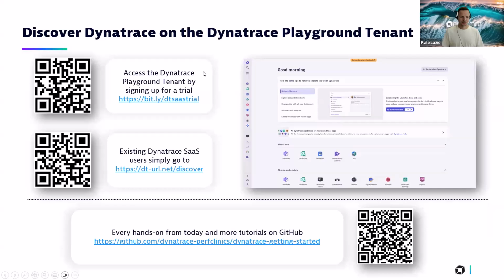Next, the playground environment. If you don't have a Dynatrace account yet, you can use the first QR code or the first link to create a trial account. When you create a trial account, you'll also have access to the playground environment, where you can check out many different features, capabilities, and apps of the Dynatrace platform. If you're already a Dynatrace user, you can go to the second QR code or link and start checking out different Dynatrace perspectives and capabilities: infrastructure monitoring, application observability, content monitoring, and many more.